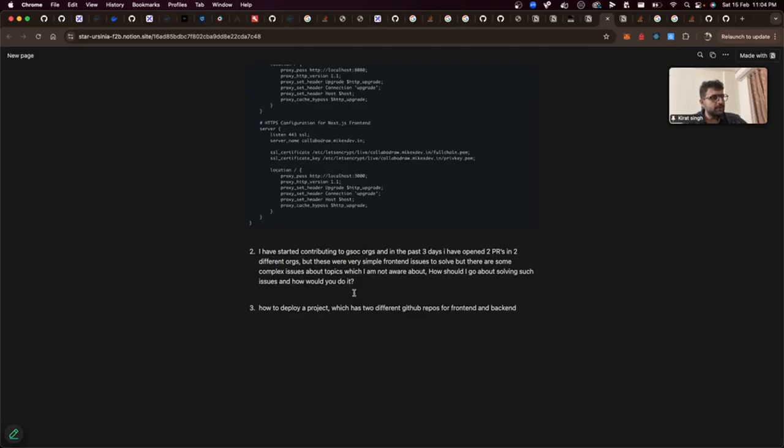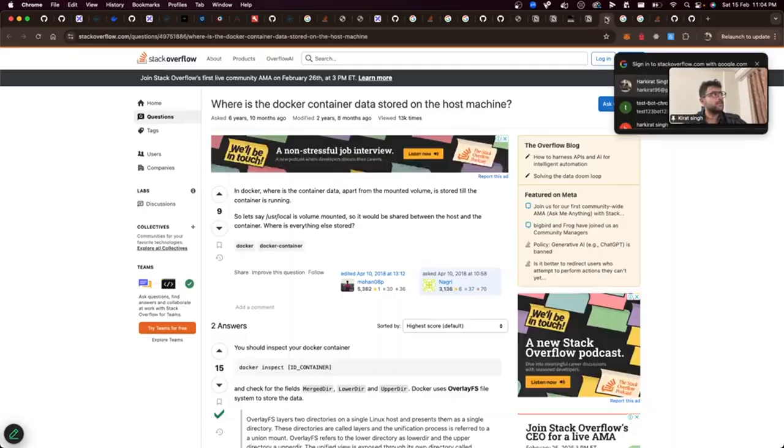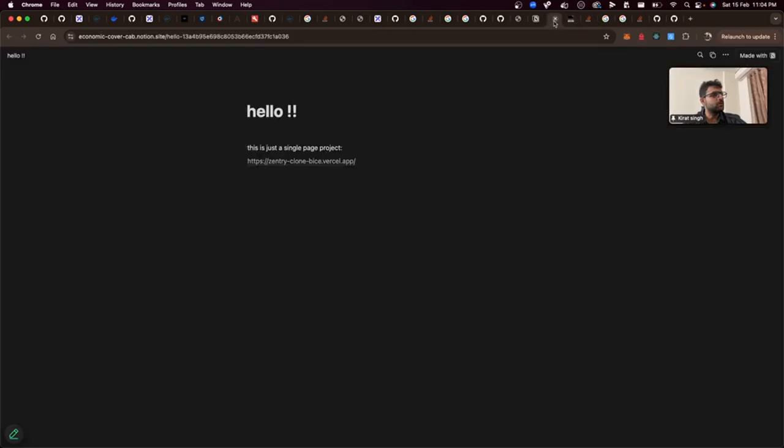How to deploy a project which has two different GitHub repos, front end and back end? You have two folders on your VM. If you're using the ugliest way to deploy, which is to use a VM, clone the front end repo there, clone the back end repo there, start the two projects, put Nginx in front, put a cert, and that's it. So not too difficult.